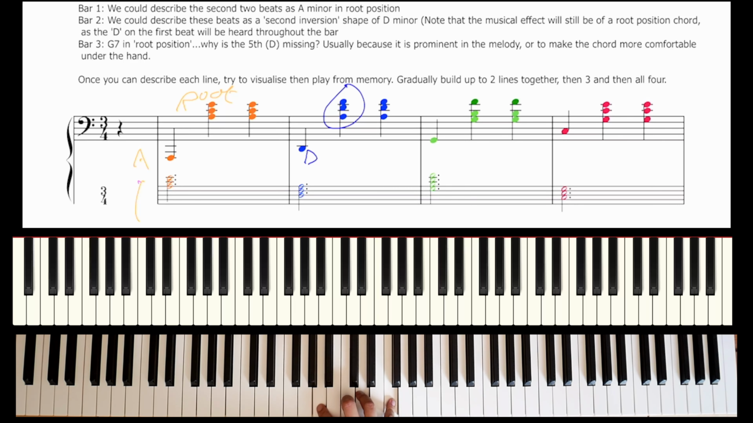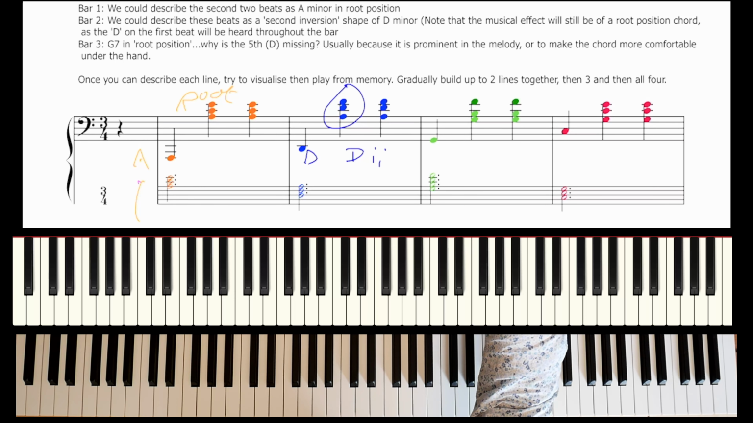This arrangement of the D minor chord has an A at the bottom, which is the 5th of the chord. So if we had the D at the bottom, it would be root position. If we had the middle note, the F at the bottom, we call that first inversion. And as it has the A, it looks like a second inversion. So it is very important to note that the musical effect will still be root position, because we're going to hear this low D all the way through the bar. But just for simplicity's sake, I'm going to call it D in second inversion. I prefer to use the notation which is the 2 little I's.